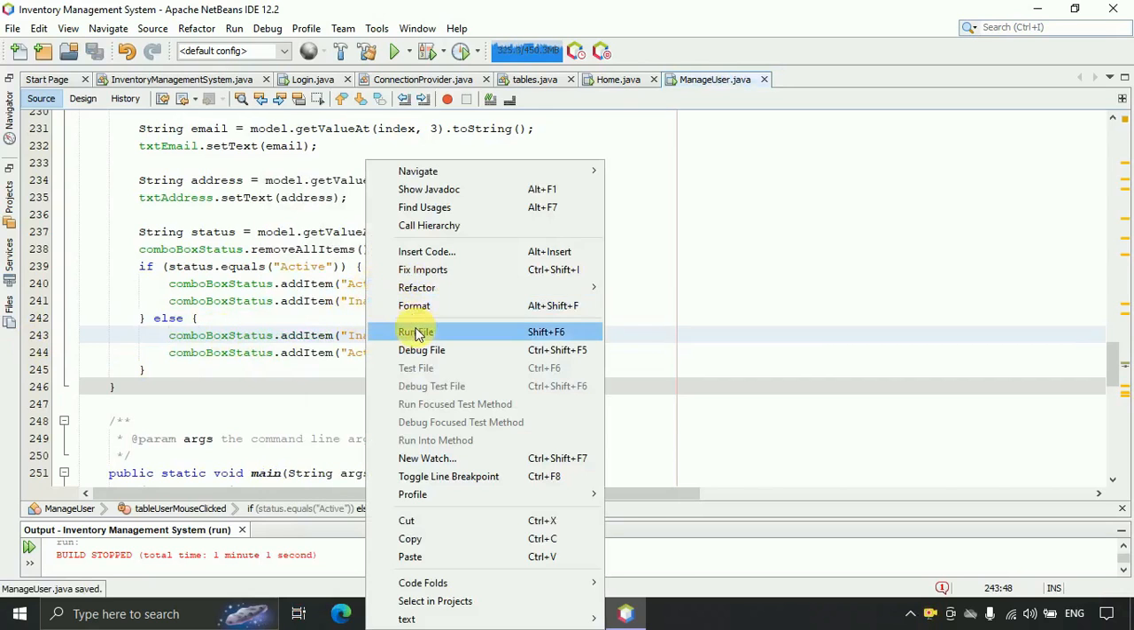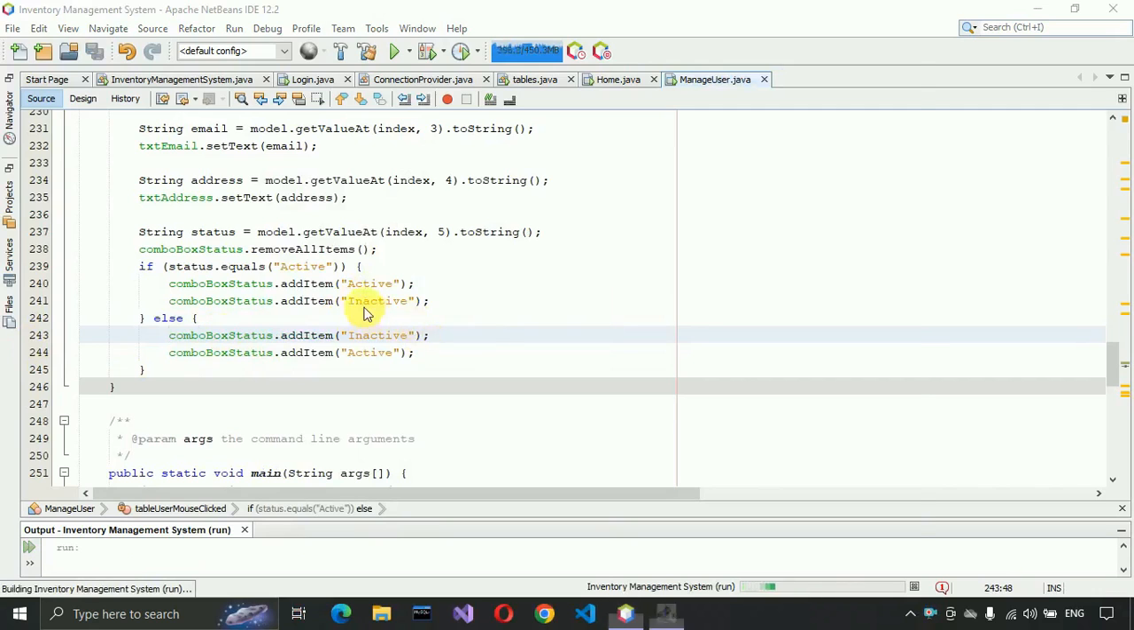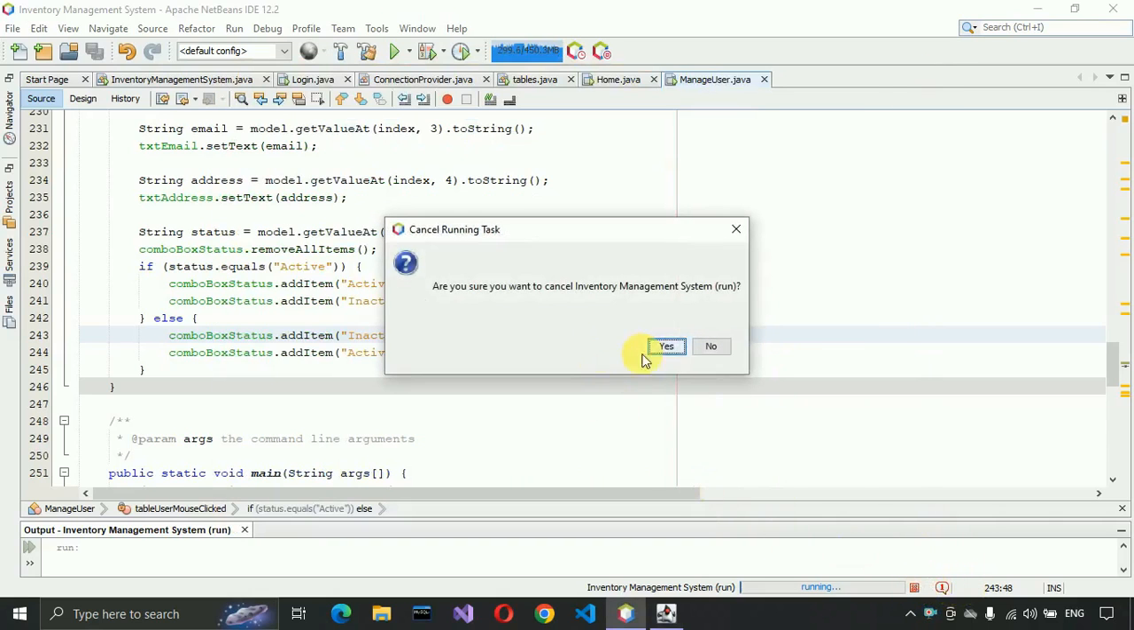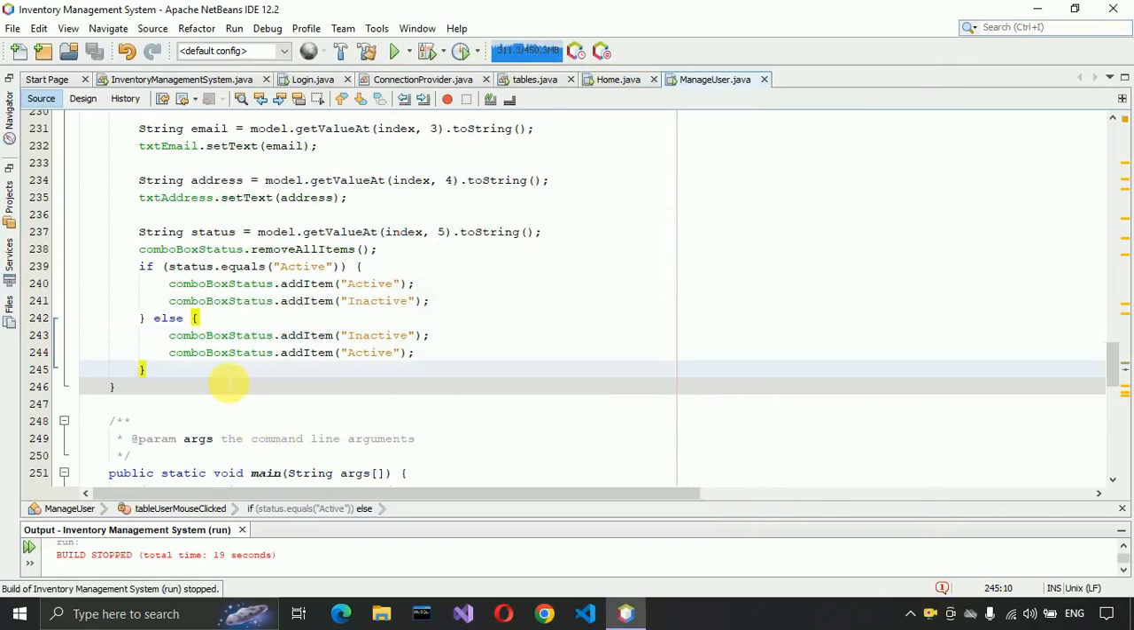Let me run this one. Let me show you what I was trying to say. Currently if I click on this one you can see the values have been changed. One more thing is left to do: we need to change the color of the password field, as well as enable or disable the buttons. That needs to be done because it is required and important.